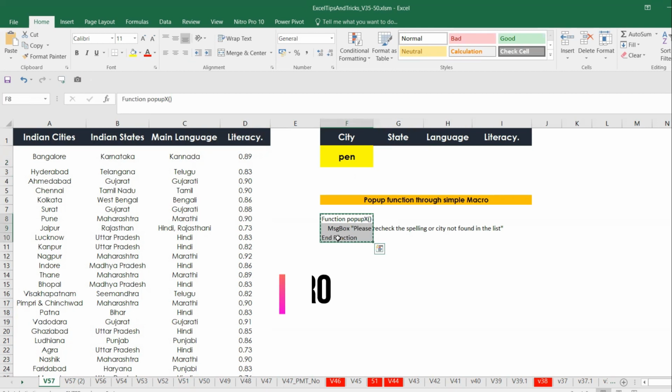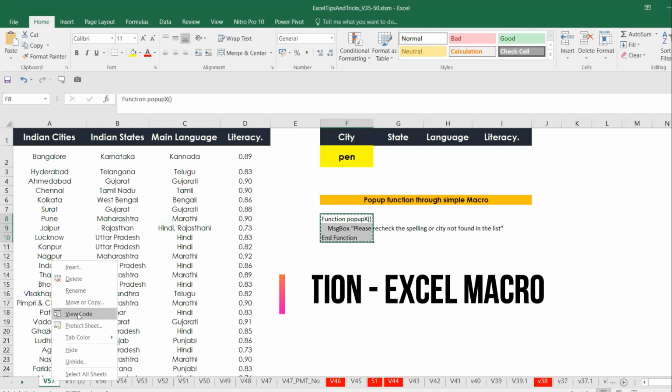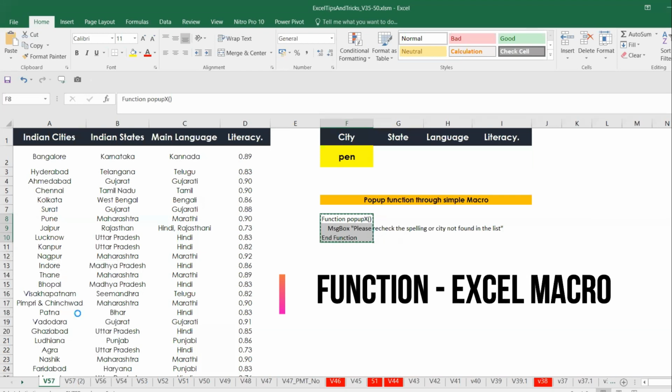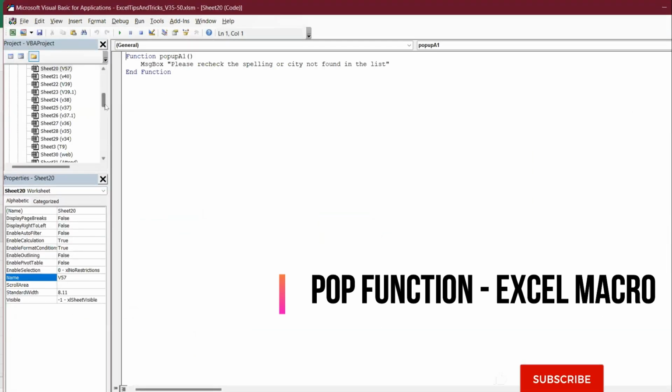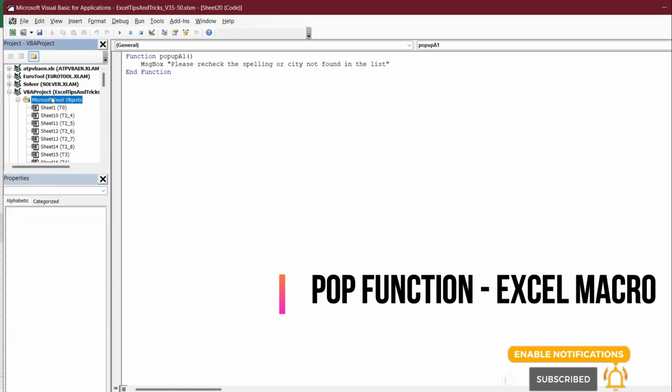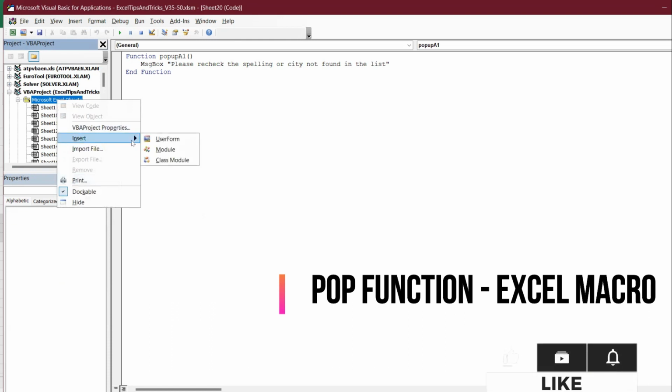I will just copy this one, and you can just keep it here. Go, and you can just, or you can press Control F11 also. View code. In the view code, let me go from the beginning, you can find the Microsoft Excel object. Right click on it, and you have Insert. In the Insert, you can find the Module. You can also press Control F11 also.